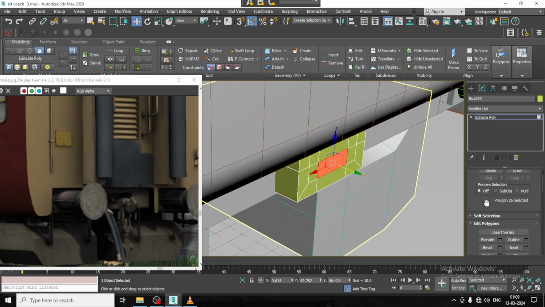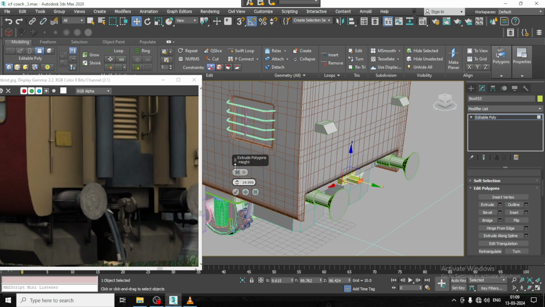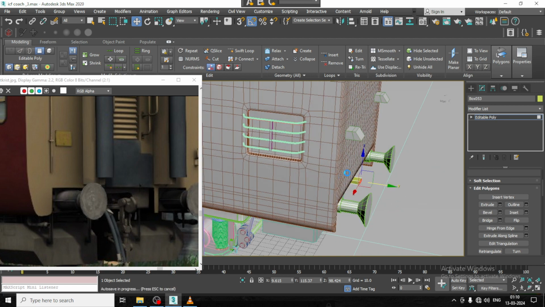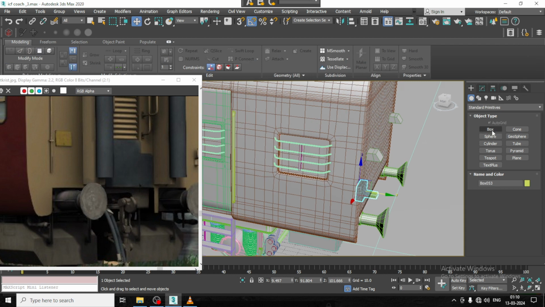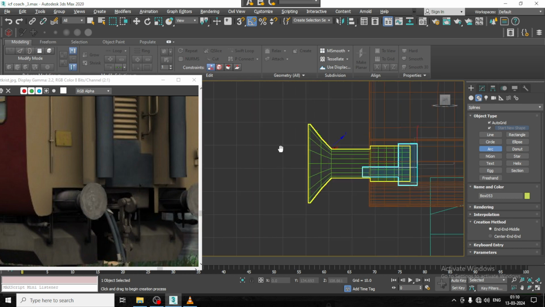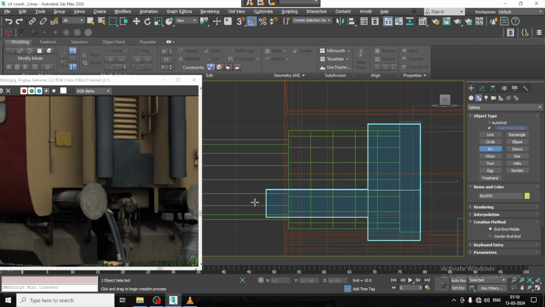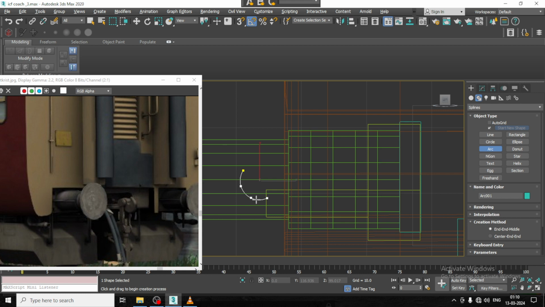Select this, slightly extrude it out a bit over here. Now if you want, you can use an arc a bit for that. So let's go into this. You have an arc, so I can just go to the side view over here and create an arc in this way if needed. So we can just create an arc in this way.